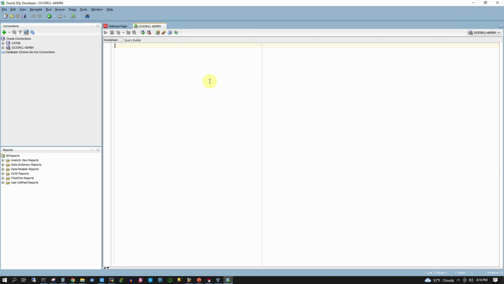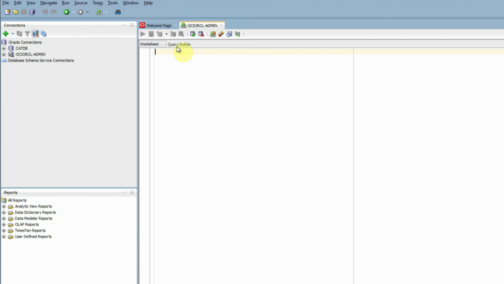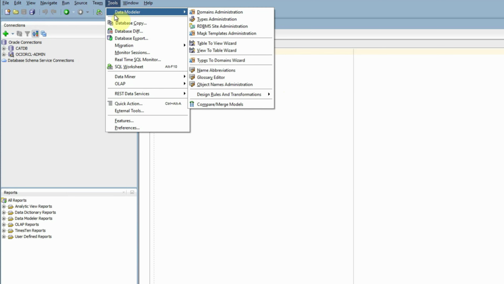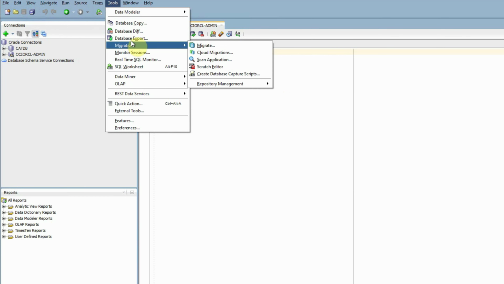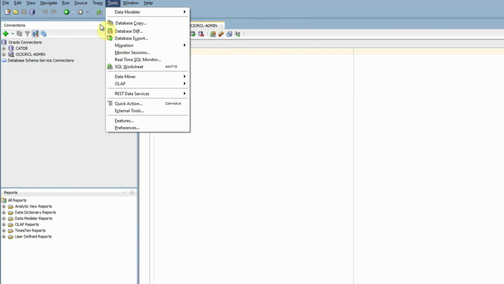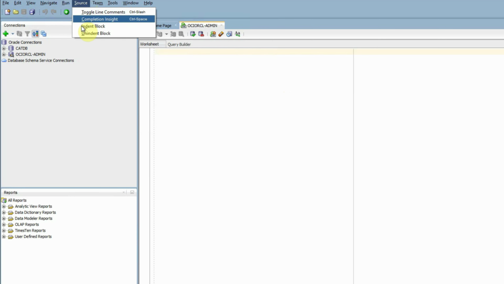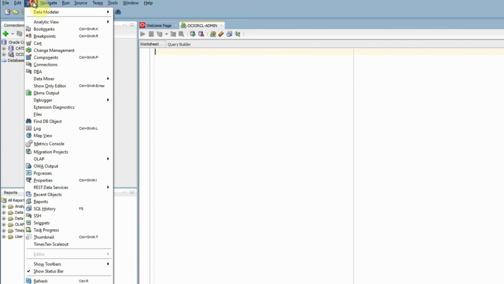For example, as a data architect or modeler, you may be interested in all the options under the tools menu, that is data modeler, domain administration, types administration, RDBMS, all these things here. As a DBA, you may be interested in options like database copy, database difference, database export, migration, etc. As a developer, you may be interested in these items under the source and the theme menu. And also there are a lot of things available. If you want, you can explore this tool. All these features about SQL Developer I will cover in detail in my future tutorials.